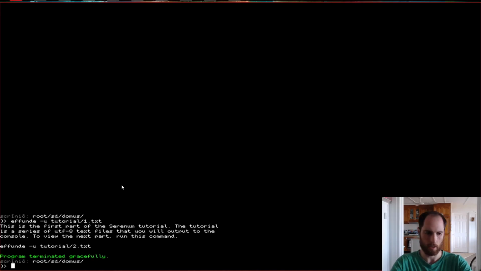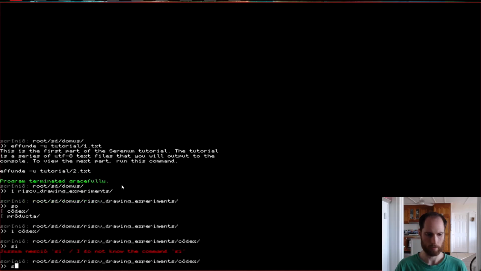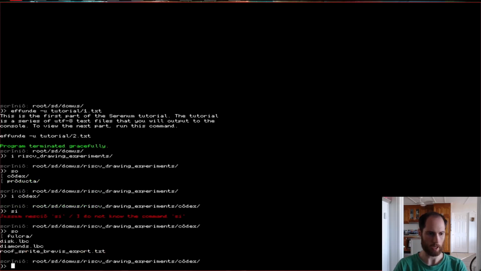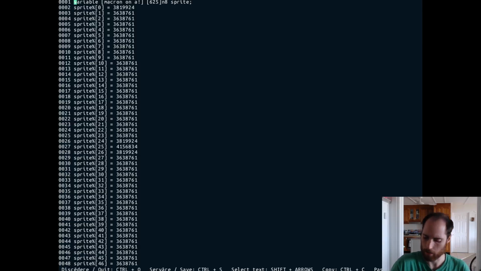Okay, and now let's render this to the screen. So we're going to the RISC-V drawing experiments, the codex. Yeah, and now we have this roof sprite Brevis export. Let's make sure we can actually still see it. Voila, we can. Great.